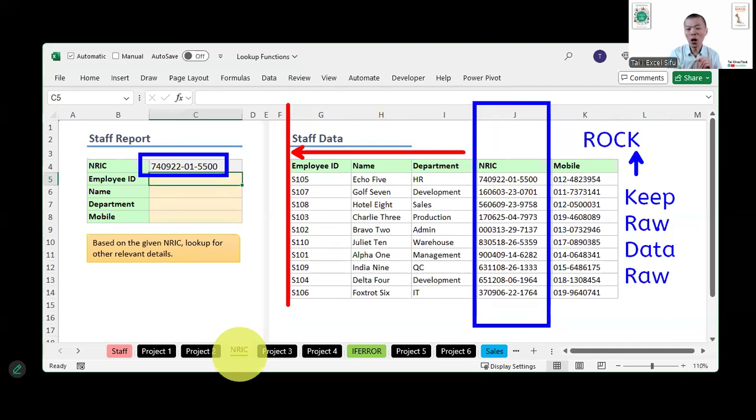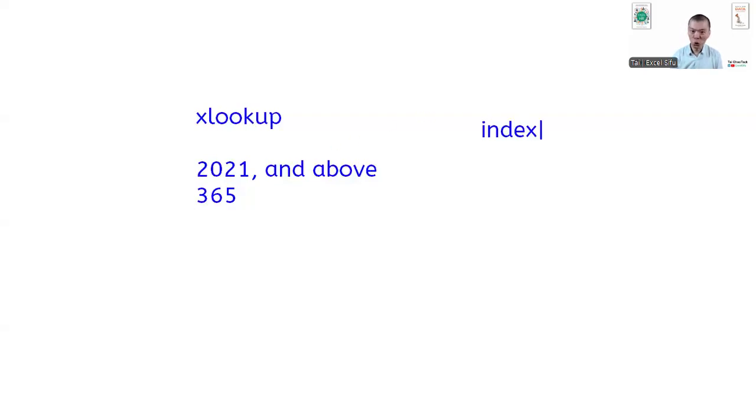I'm going to show you how to use INDEX MATCH. All of us are able to use it. After this, I will show you how to use XLOOKUP. XLOOKUP is only available for 2021 and above. So if you are on 365, you have it. Now we will start with INDEX MATCH. I will not explain so much.